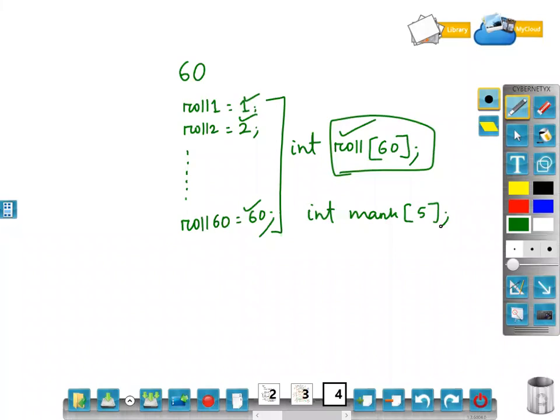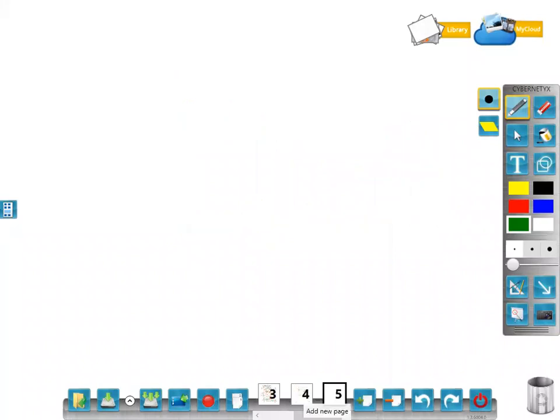Okay. Now, on the basis of this concept, let's write a single program. Write a program to find the sum and average of n numbers.